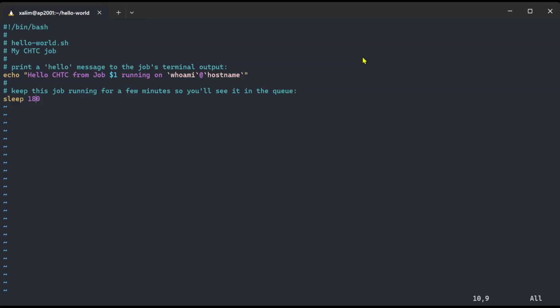The sleep 180 means that we're going to have this job sleep for 180 seconds, or just pause for 180 seconds. The reason we're going to do that is so that we can see it in the queue. More on that later. Let's go ahead and save and quit.